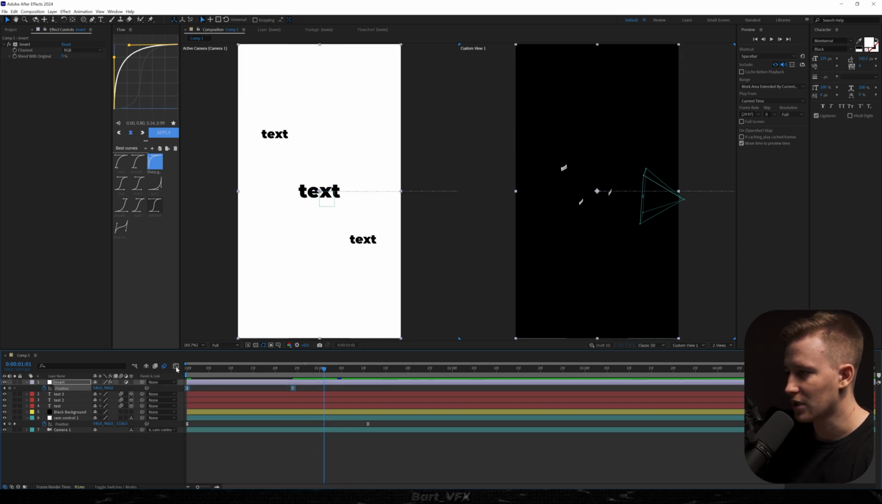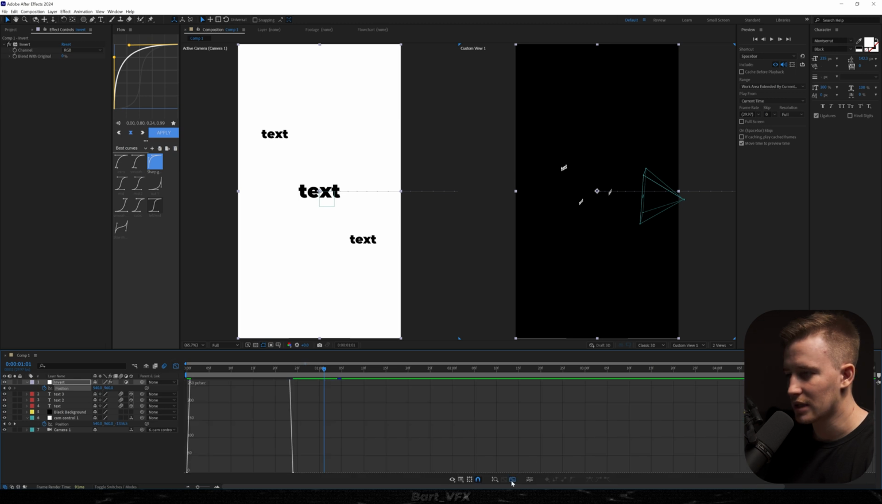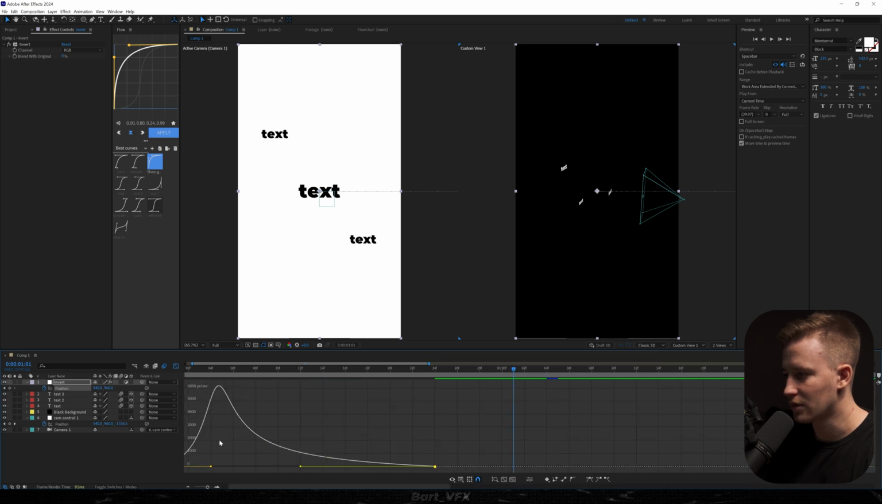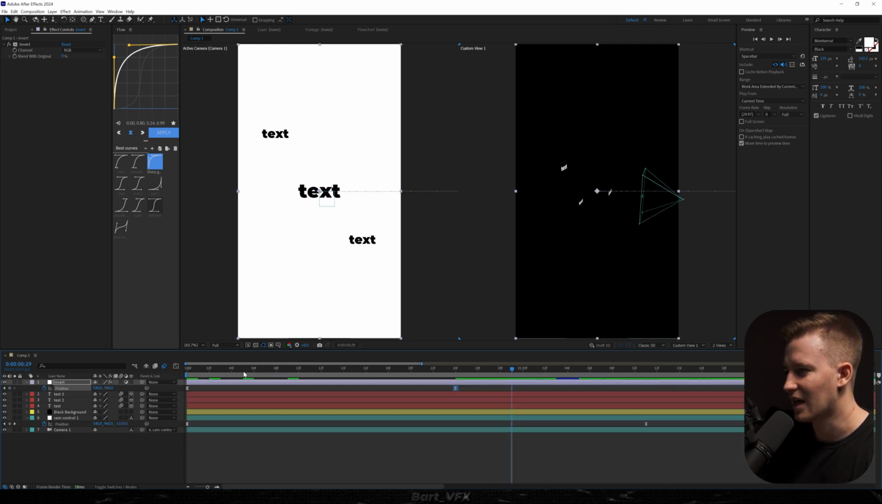Now with them selected, I'm gonna head over to the graph editor, click this icon, and then I'm gonna select the second keyframe and drag it to the left. So that way we created a mountain on the left side. Basically this effect is done, already looks pretty amazing. We just made a few clicks and it already looks sick.